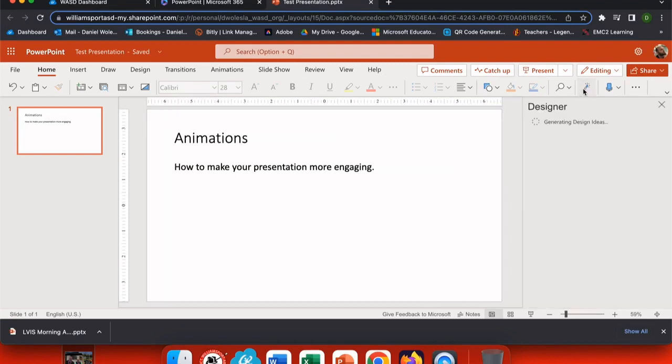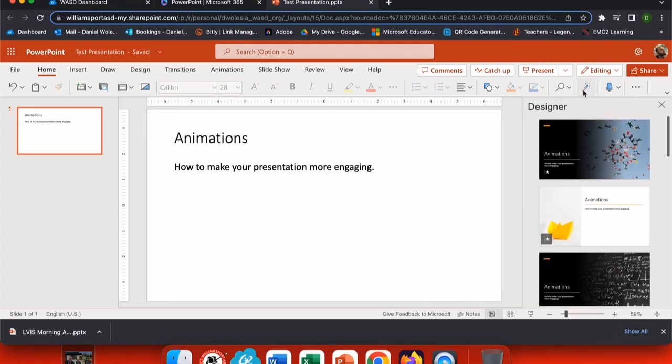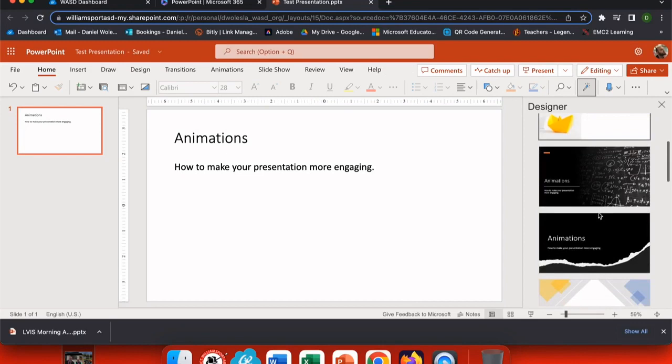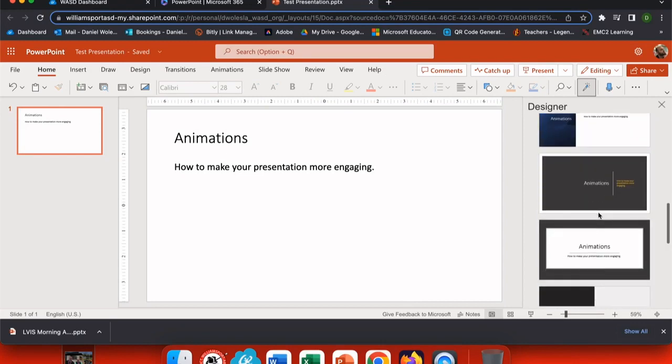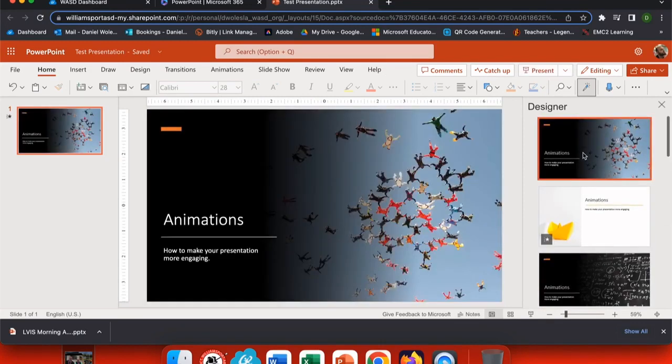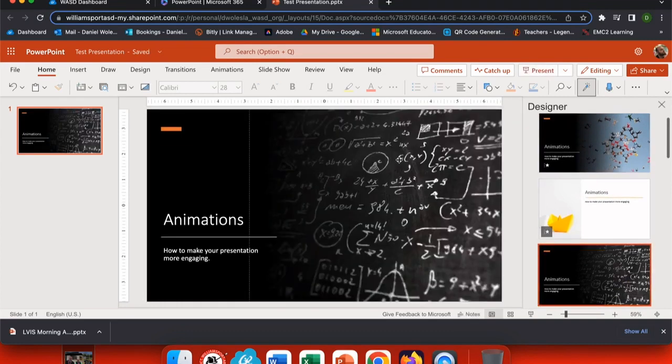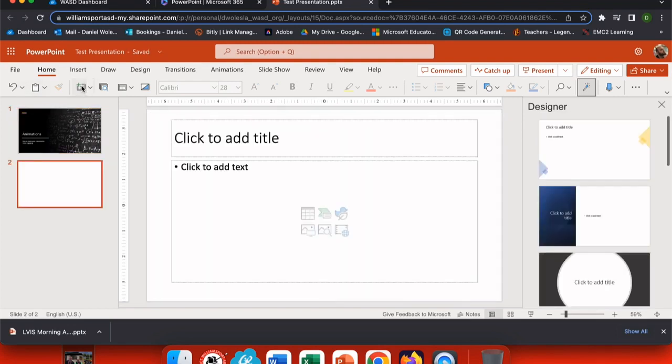Now I have the option if I want to select the magic wand feature because I'm in the online version of PowerPoint, and I want to select the template that I think is most engaging. That one's not bad, but I like this one. There we go. Now that I have my template, let's add another slide and give it some text.